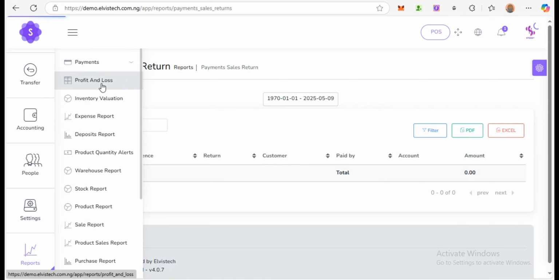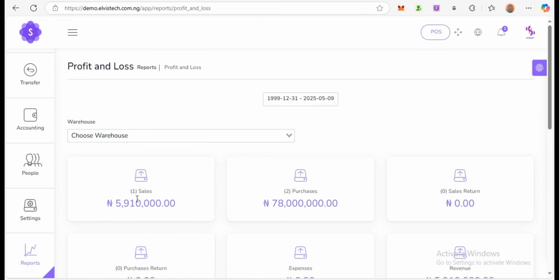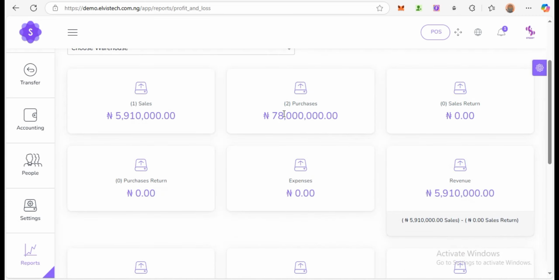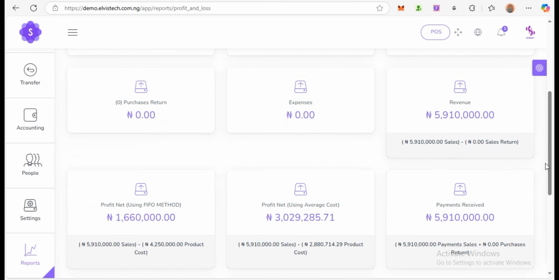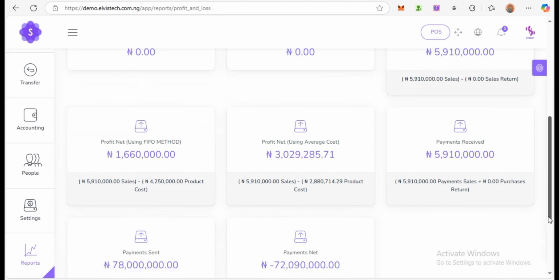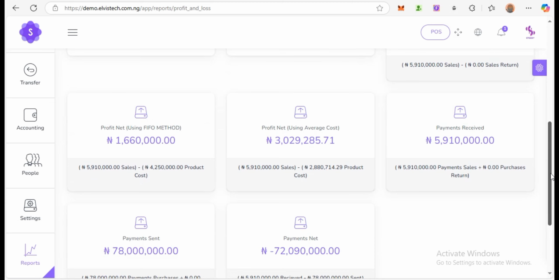Now let's get to know our profit and loss. You see, we've made this. We bought goods of two different items which cost a total of 78M, and the sales return, this is the sales that has been made. Then the purchase return, no purchase return, no sales return, no expenses yet. The revenue is 5.9M. The net profit that we've made is 1.6. Profit net is 3M, and payment received is, so you can just see all this.